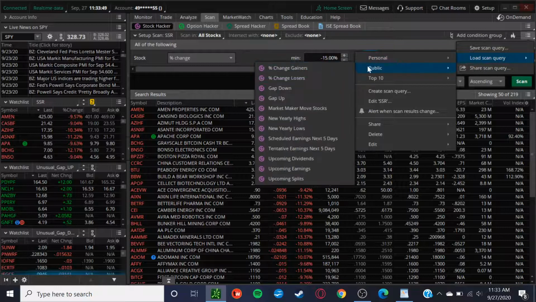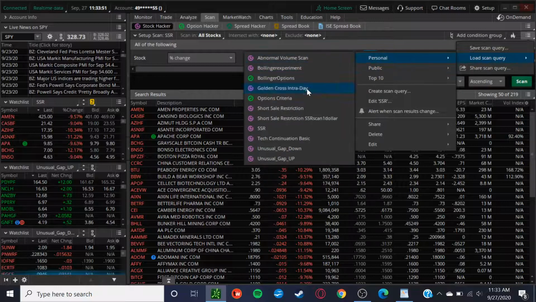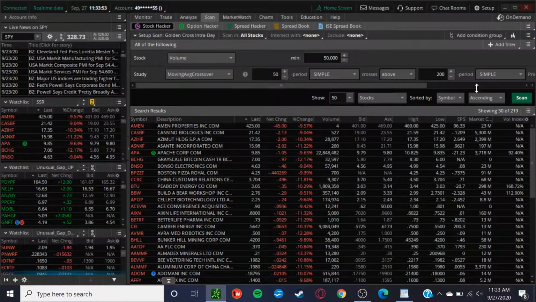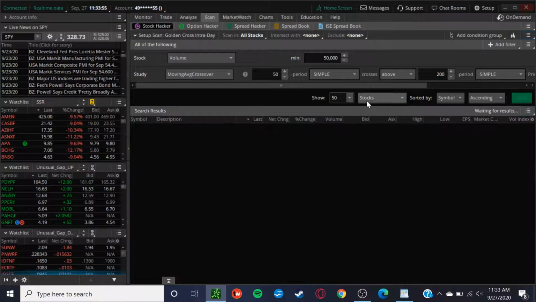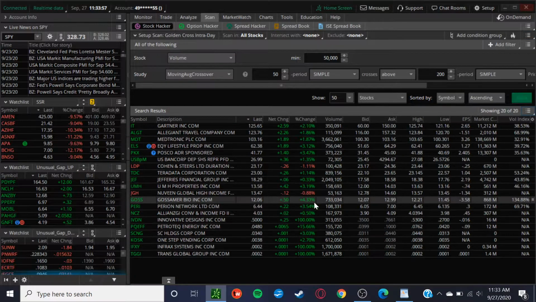Just another simple, straightforward one here. I don't know if you guys are familiar with crossovers, but I have a simple 50 over 200 crossover. Obviously, a lot of these can be kind of momentum chasers. Once they cross over this point, technically, they tend to run and have a little bit more of a continuation.